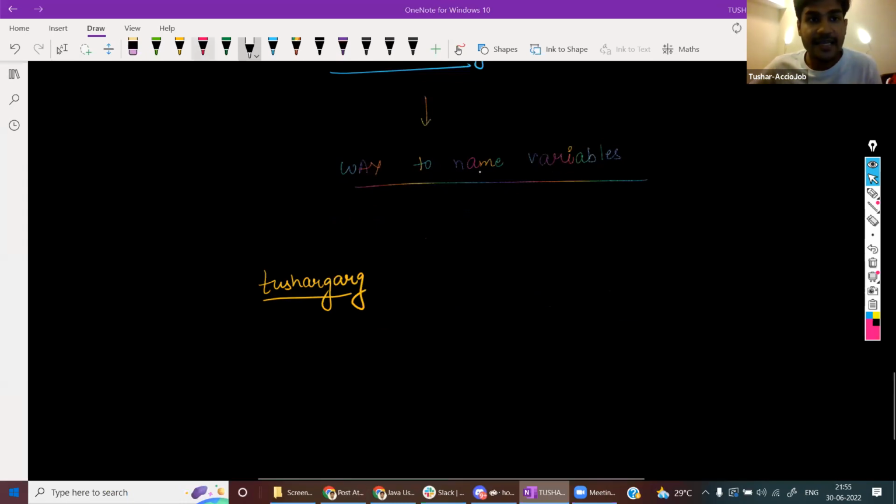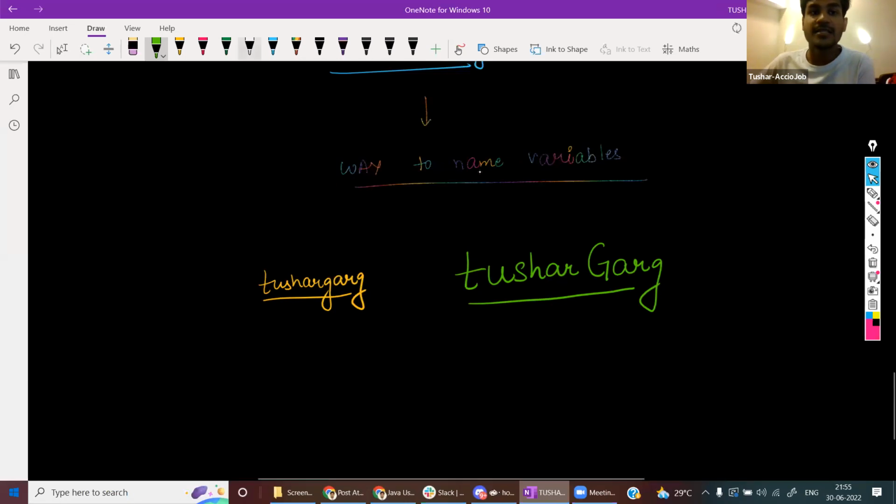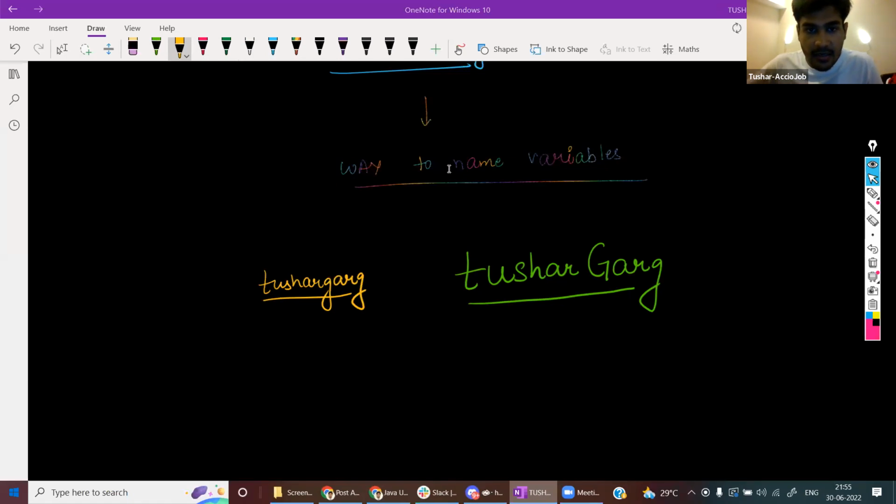But if I write Tushar and then Garg, starting Garg with a capital G, now it is much more readable. So suppose I have Anuj Tiwari. If I write Anuj Tiwari together, I'm not able to understand when the first word started and when the first word finished.